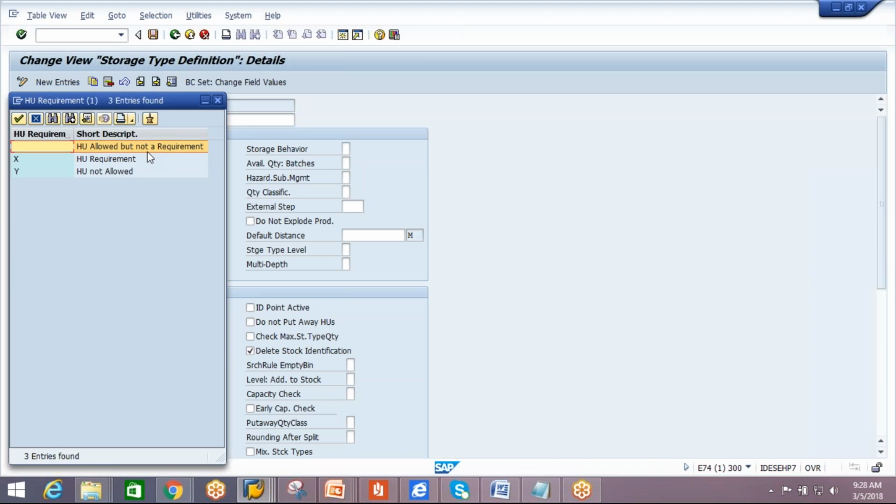The first option, by default blank, means HU allowed but not a requirement, so we can store loose products as well as HUs in that storage type. HU requirement means only HUs can be stored here. HU not allowed means only loose products can be stored here. But this functionality is not there, only these two. The SU active checkbox is there. If we tick SU active, only storage units can be kept here.